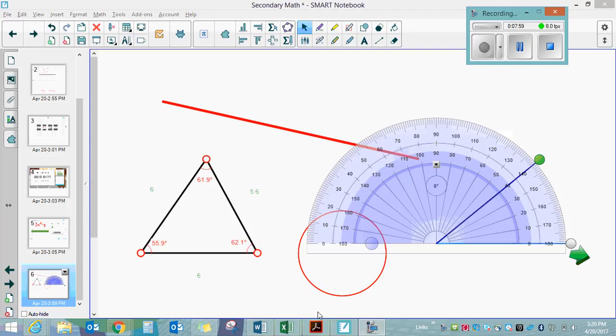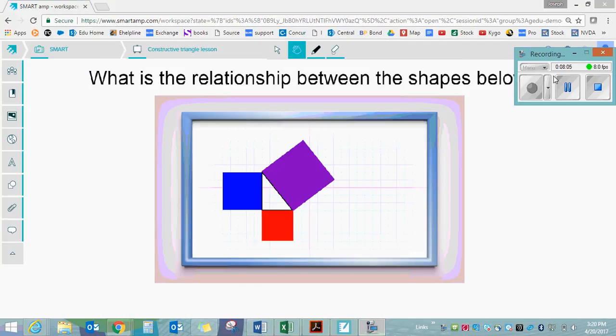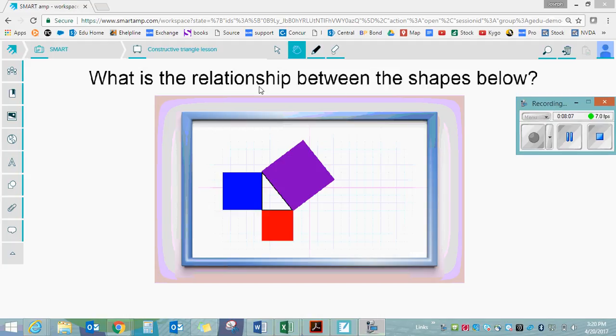However, I wanted to go a little bit higher level now and jump into what also comes with the software suite, what we call Smart Amp. In this case, we're working through the relationship between the shapes below. This will save directly into your Google Drive. Everything is integrated together. They open up the API, so it's a living document.